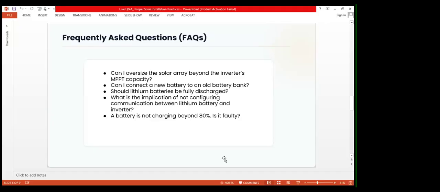Okay, sir. Thank you very much. Thank you for that enlightenment, most especially on the lithium-ion battery. Okay, still on lithium-ion battery, sir. I have a question here. It says, should lithium batteries be fully discharged?